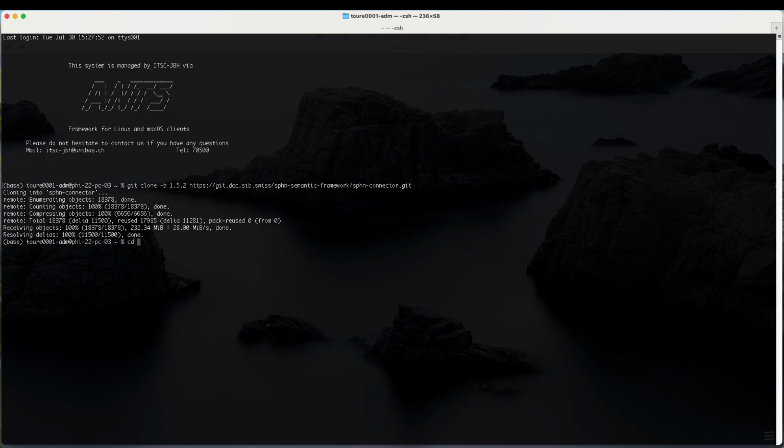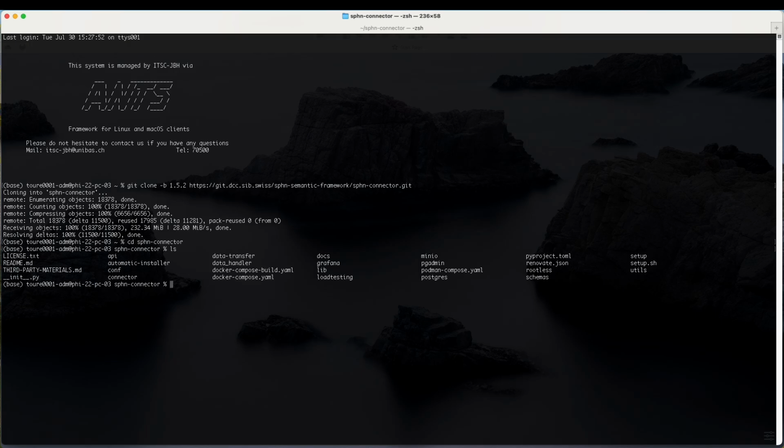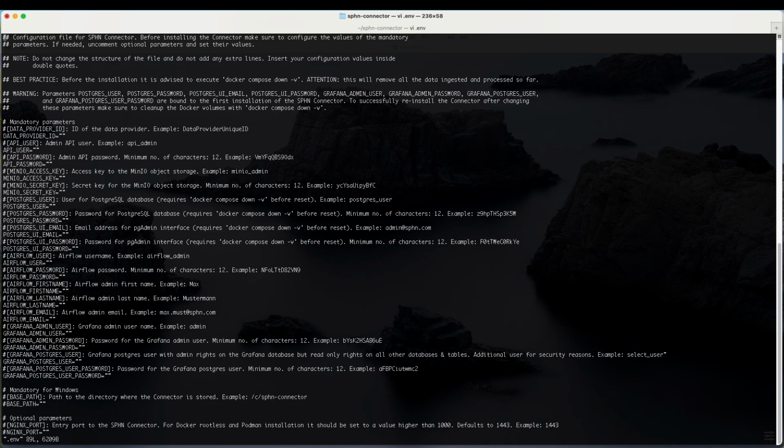Once the repository is in, you can go into that one. You can have a look at its content. Then the first thing to do is to copy the configuration file into your local environment, so this .env file. Open this newly copied file. You can see now that this is the configuration file for the connector.